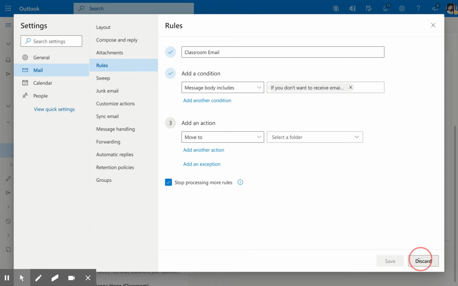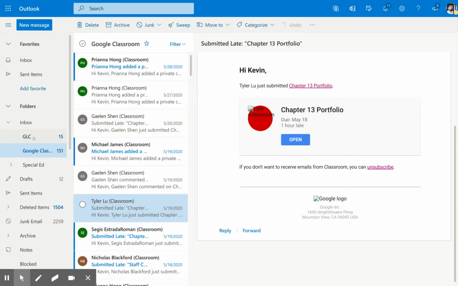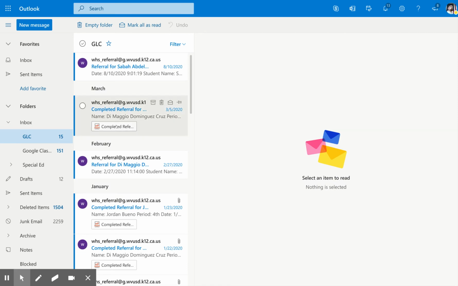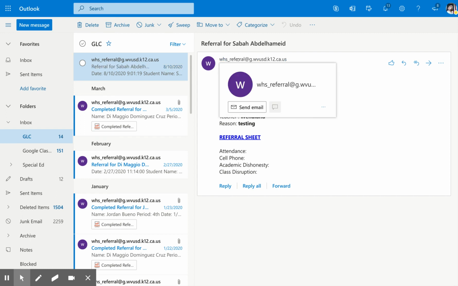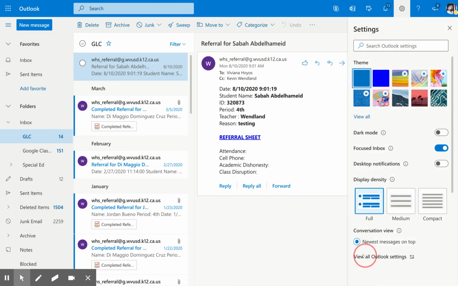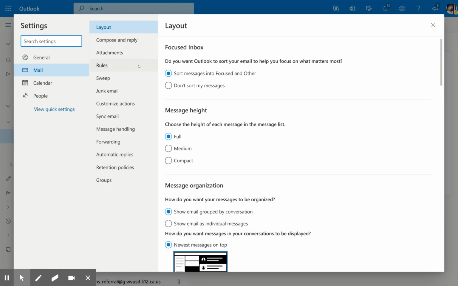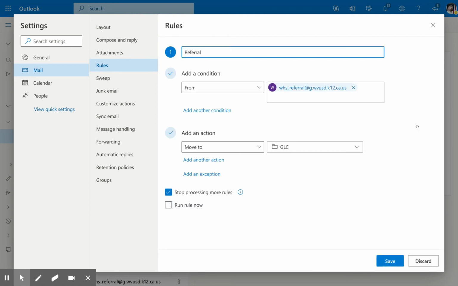The other one that we want to look at is a little bit easier to set up, and that's the referrals. The nice thing about our referral system is that every referral we get will come from the same email address, which is this WHS underscore address. So all we need is that email address, and I would go to here to settings. Once again, view all of them, go to my rules, and you can see here, and I'll just edit this so you can see it.